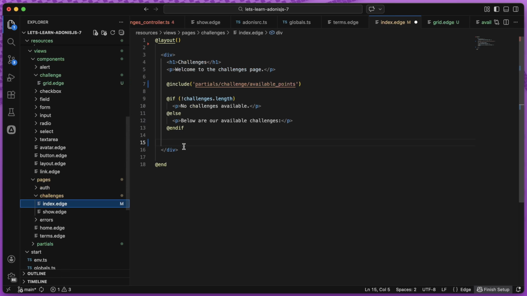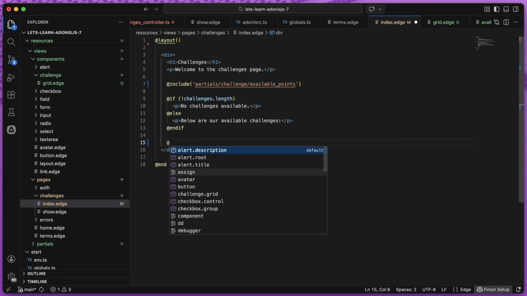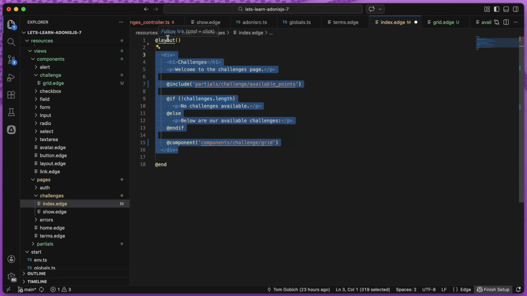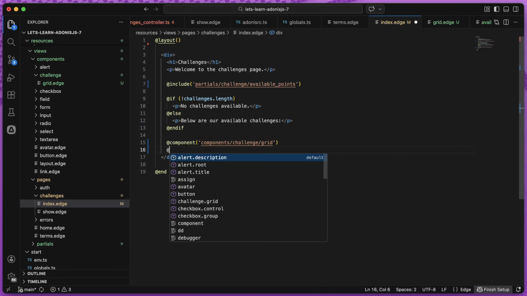And then let's jump back into our index page and add it where we previously had this unordered list. So similar to partials, EdgeJS has a tag that we can use to include components in our page called @component. This too accepts in a string-based path from our resources views directory. So for this, it's going to be components challenge grid, just like so. Unlike our include tag, however, components do accept something called slots, which are child contents. And that's actually how we're providing our page's contents into our layout component, ultimately meaning that our component tag does need ended.